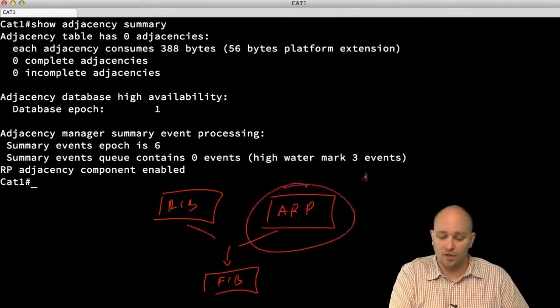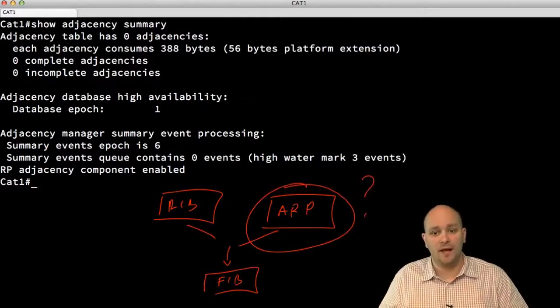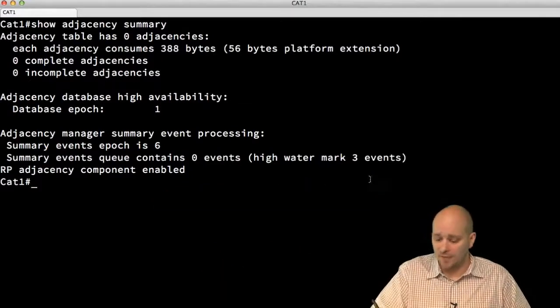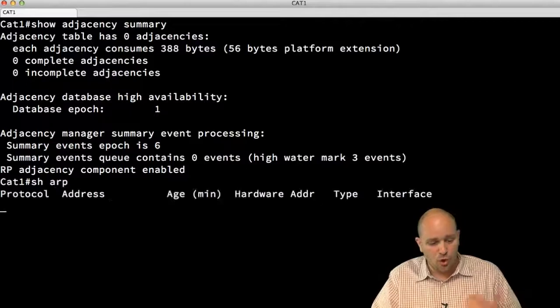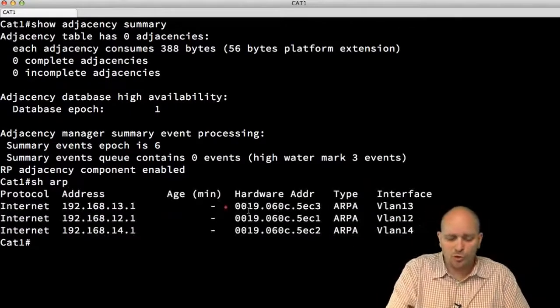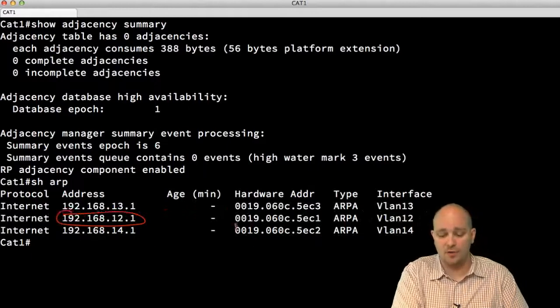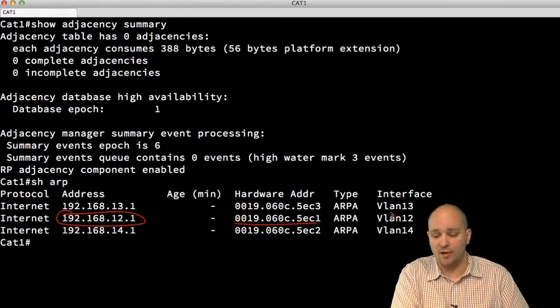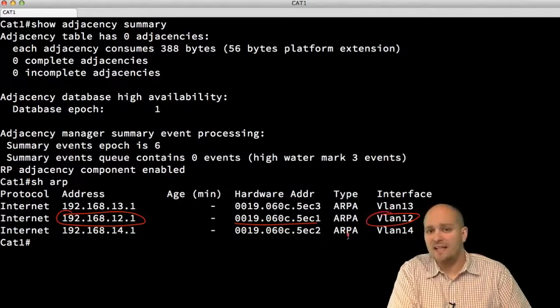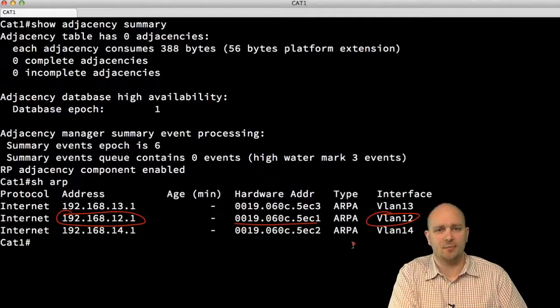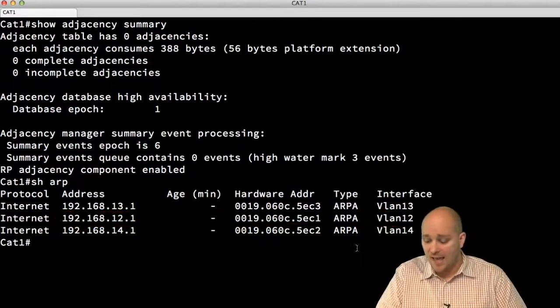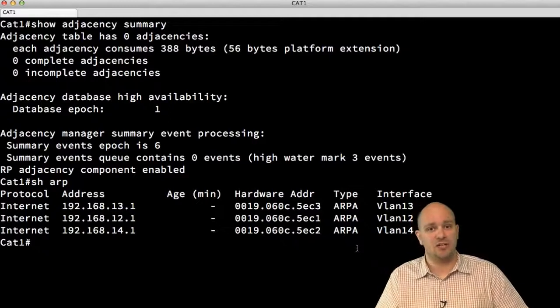Did we even look at the ARP table up until now? Well, let's take a look at ARP table. If I do show ARP, I'm not going to be seeing anything except my own IP address and my own MAC address for VLAN 12 here. This is why the adjacency table is empty, why I don't see anything in the adjacencies.